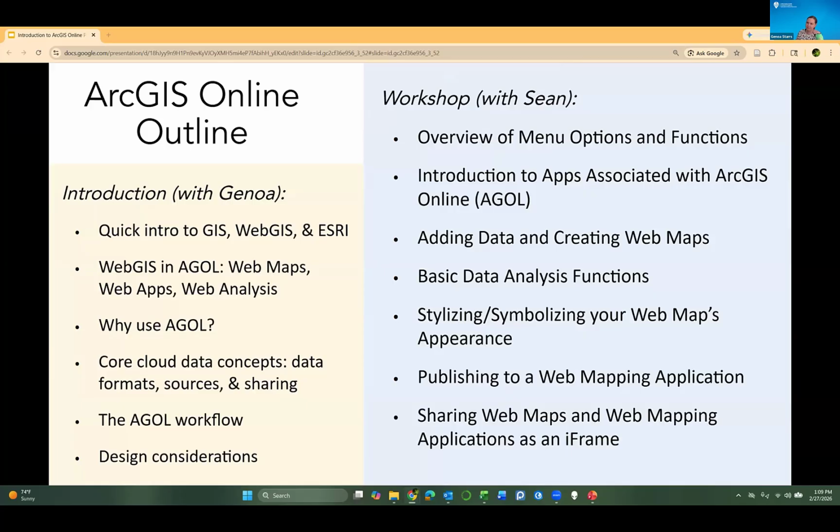Then I'm going to talk a little bit about WebGIS through the lens of ArcGIS Online, what web maps and web apps are, and what analysis kind of entails in the cloud. I'm going to tell you why you should use ArcGIS Online, some cloud data concepts, a general workflow, and then design considerations when you're making products.